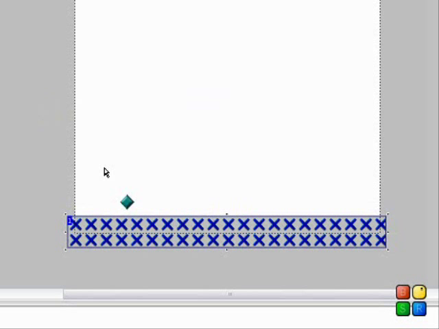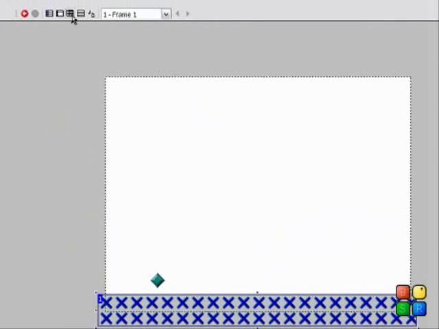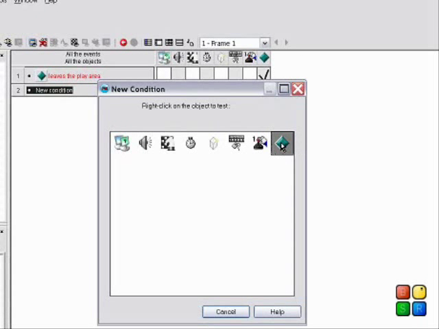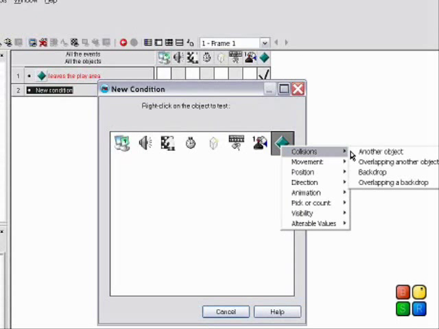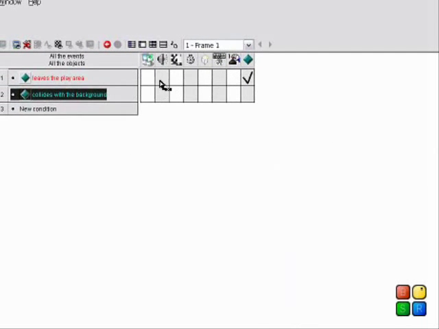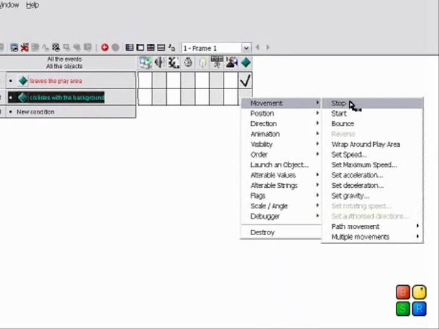Now, first thing we want to do is go to conditions and new condition, and now we're doing collisions, and we do another object, you do backdrop. So now if he collides with the background, movement stop.